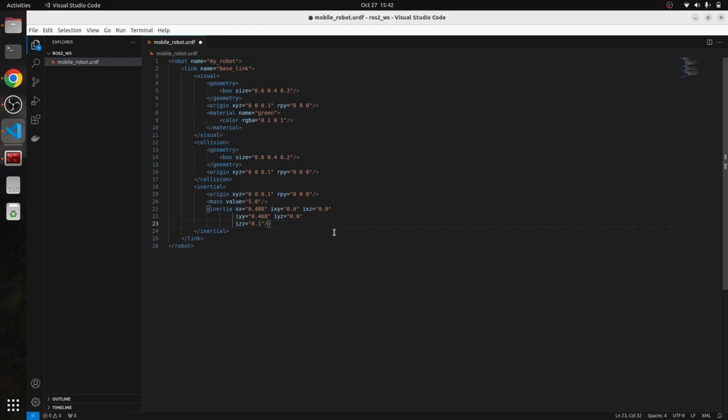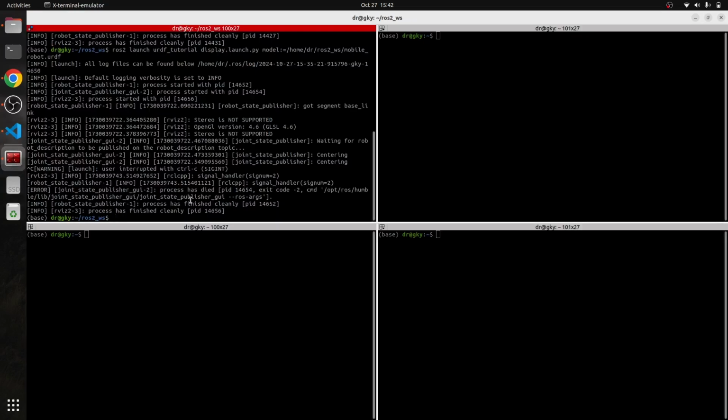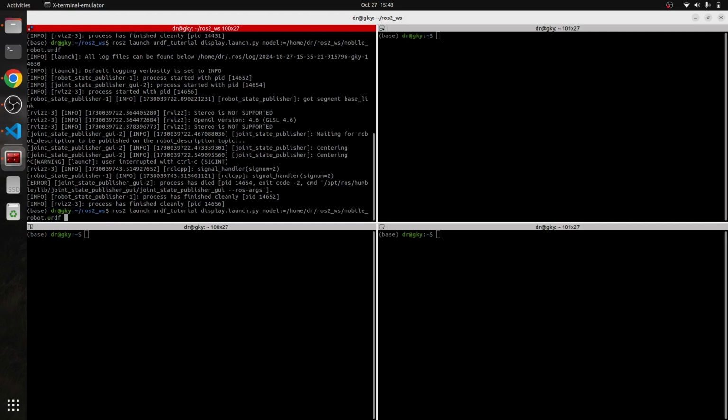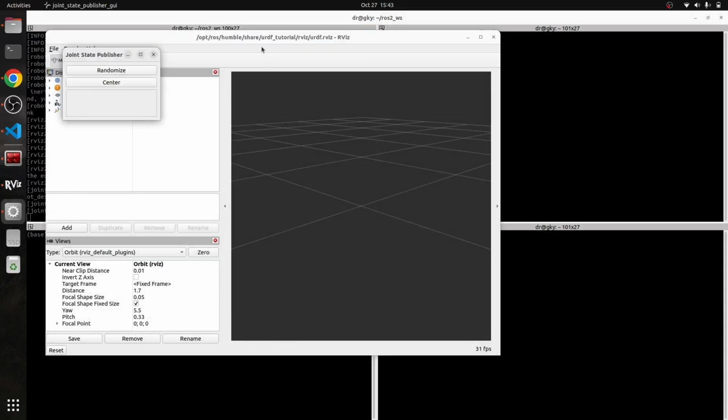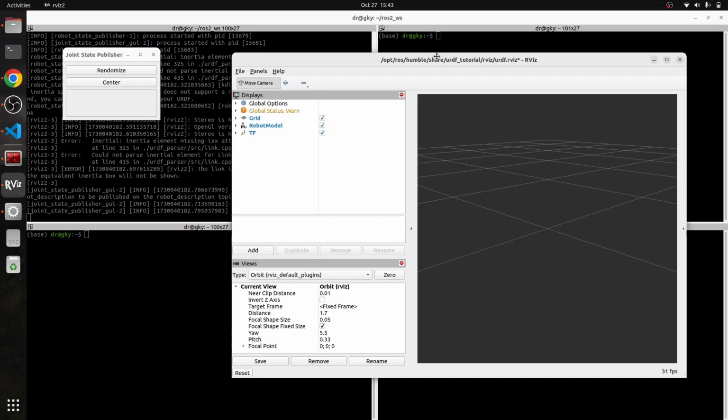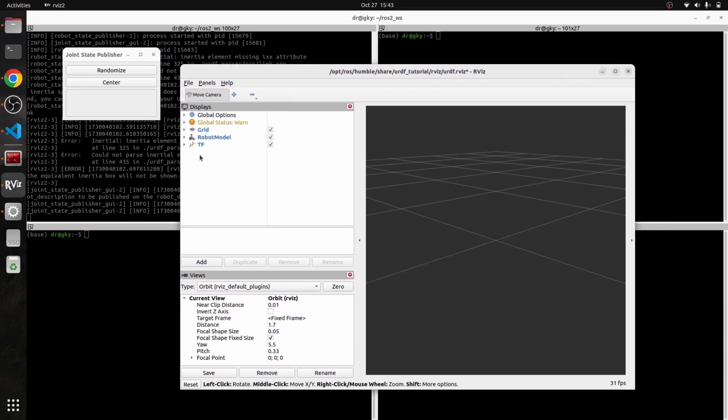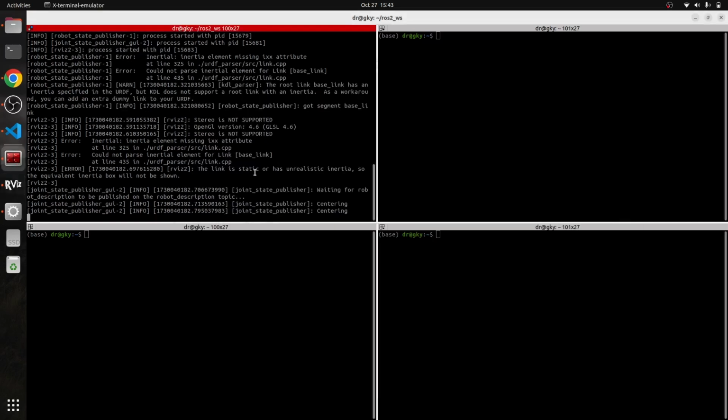Now we have completed everything. We have written the visual properties, the collision properties, and the inertial properties completely. Now I want to check once again whether everything is correct or not, so let me run again. It's not showing the visual, so there is some error. What is the base link? Because I have written the inertial properties, I have to close the base link tag also.